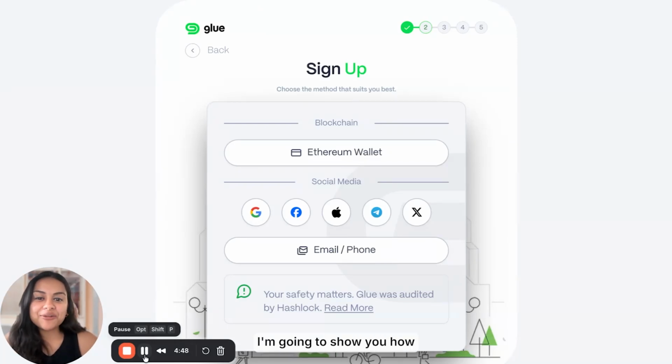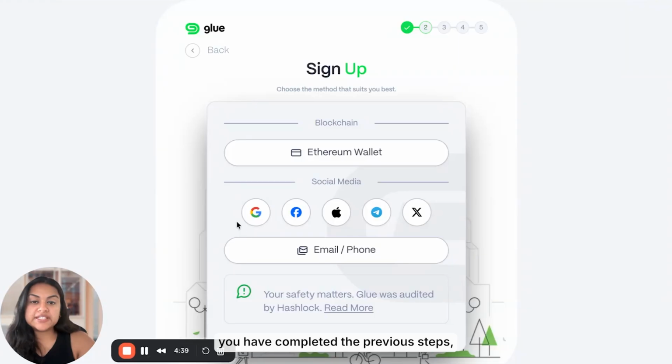Today in this video, I'm going to show you how you can use your Ethereum wallet to sign up to GlueHub. Let's get started. Step one is once you have completed the previous steps, you will see that you get different options to sign up to the hub. Now go ahead and select Ethereum wallet out of all the options.